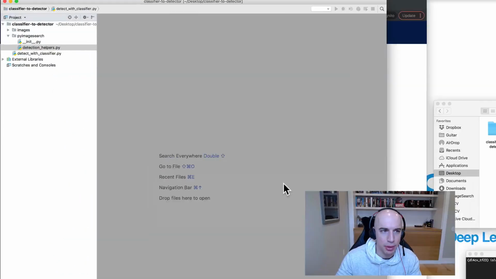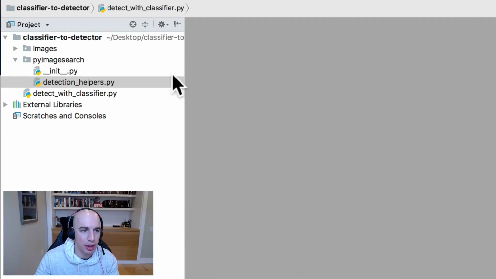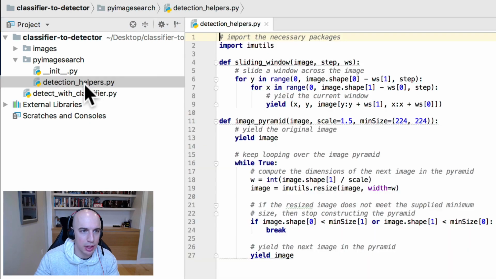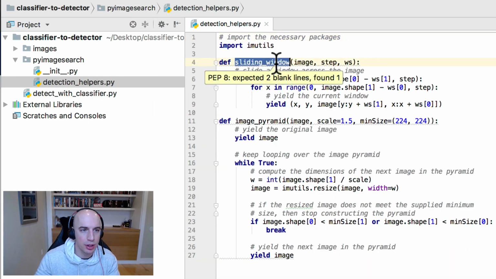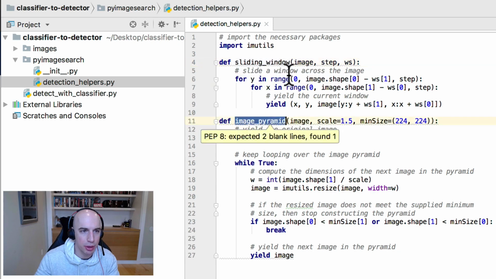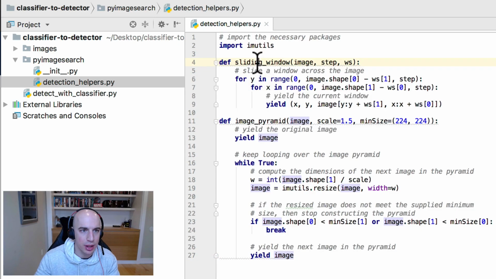I'm going to open up PyCharm here, where I have the entire project directory structure pulled up. And let's look at detection_helpers.py. We have 2 functions here, sliding_window and image_pyramid. Let's start off with the sliding window method. So again, this is a function that's going to slide a fixed size bounding box from left to right and top to bottom across an input image. And at each stop of the sliding window, we're going to pull out that region of interest and pass it on to our calling function.